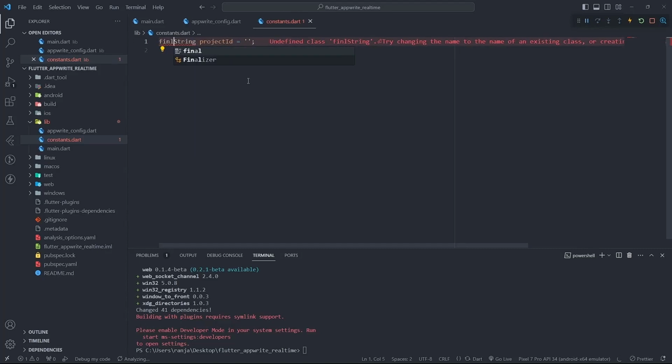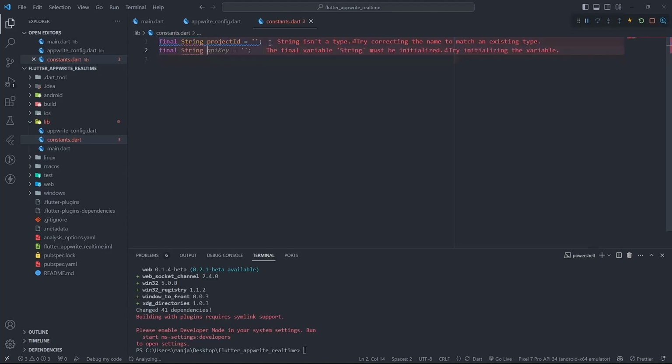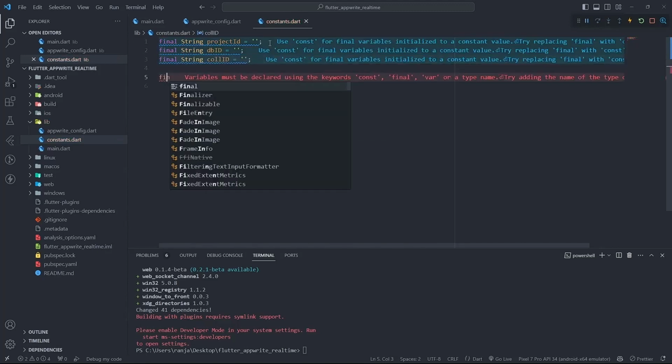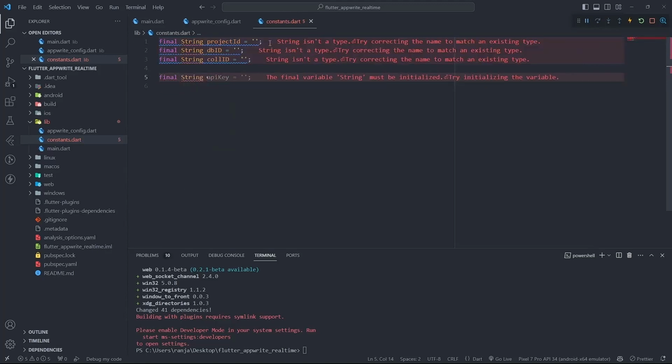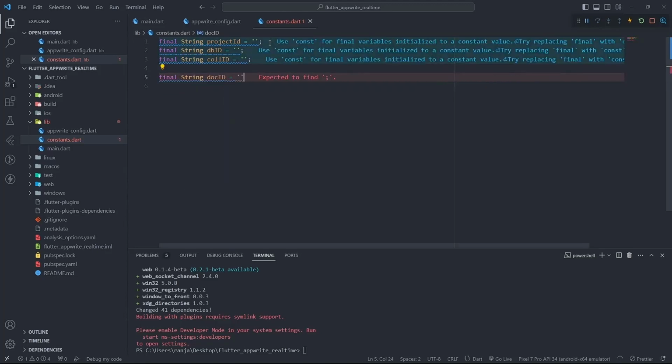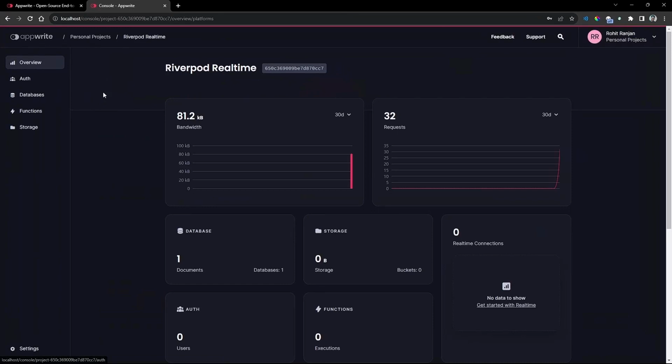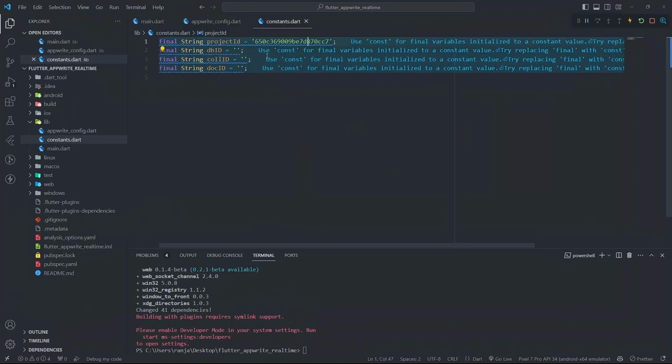So this would be a constant, right? I need some more constants. Let's say first off is my project ID, then I would have my DB ID, that is my database ID, and also my collection ID, and also my document ID. If you go to our Appwrite console, you can see that this is your project ID, so just copy this and paste it here.